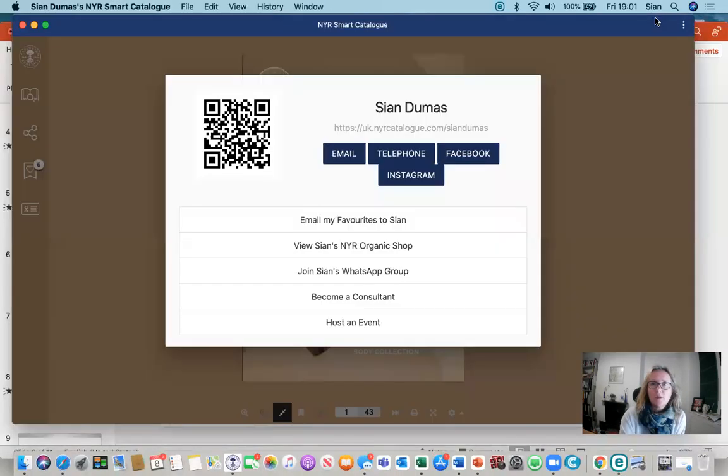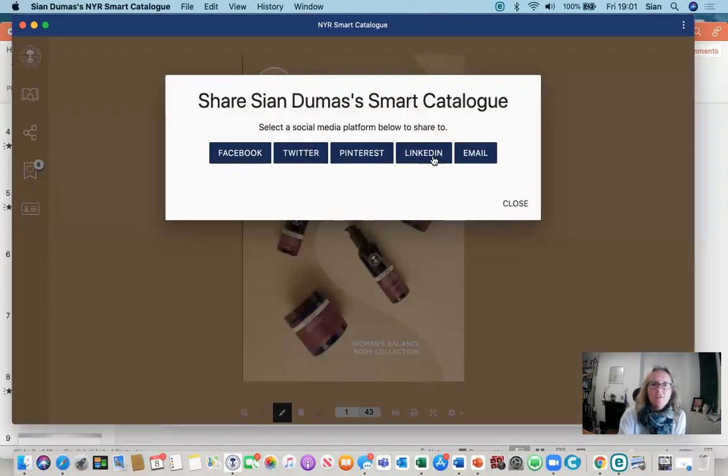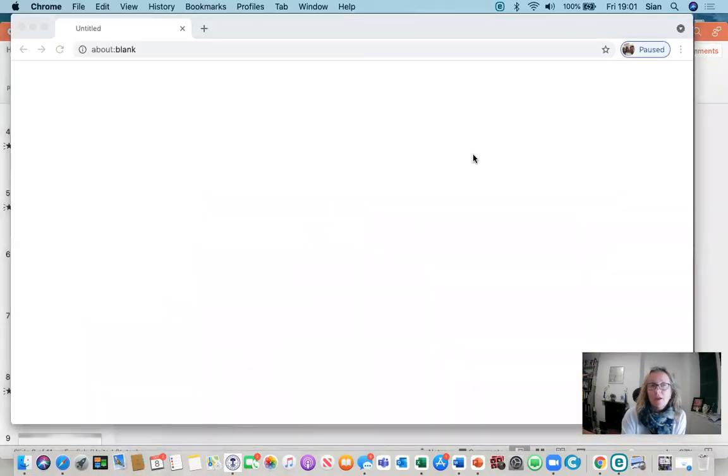Let's go back to the Smart Catalogue. Come out of that one. Go to the share button, which, remember, this is you and you're sharing to other people, or this is your customer sharing with their friends and family. So let's click on that. And if you go to the email one, you're just going to have to bear with me whilst my email loads up.